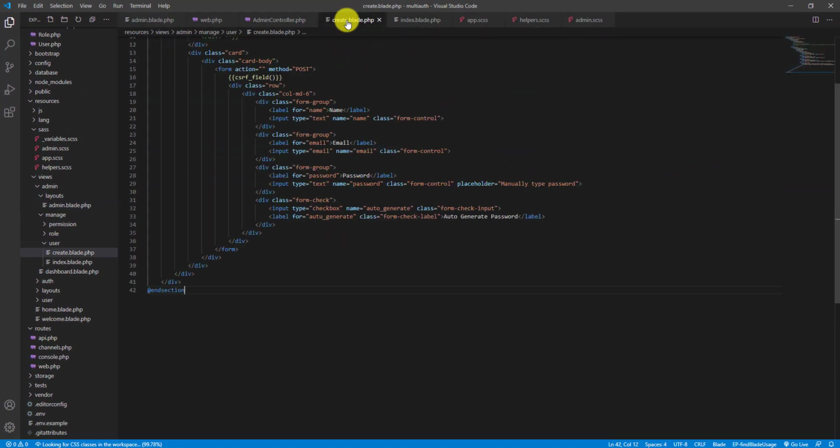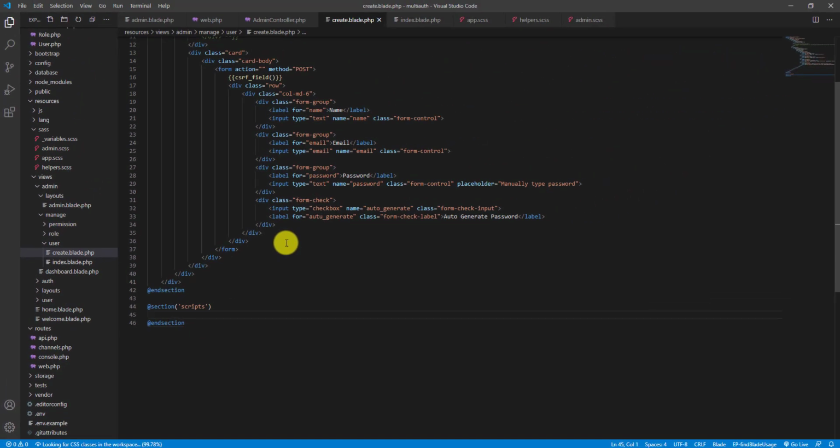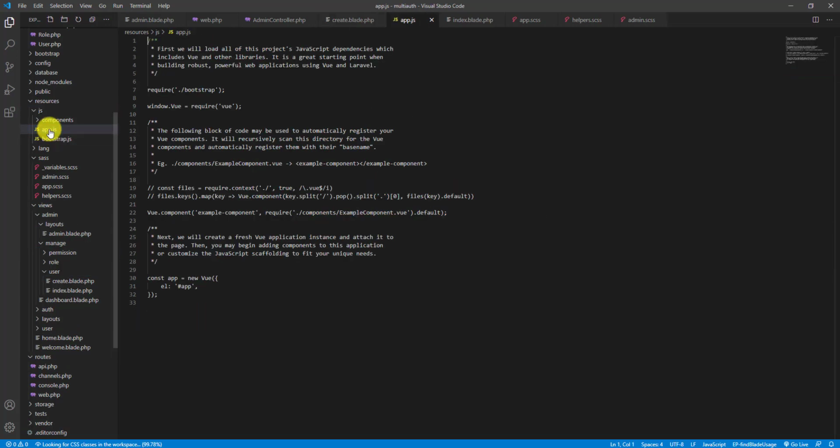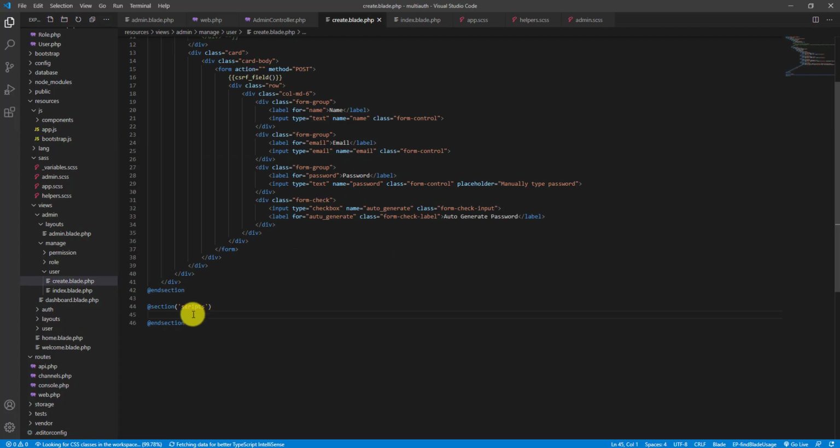Save it. Now let's go back to our create blade, and at the bottom we can say @section scripts, @endsection. And one thing guys, you have to check, go to this JavaScript folder and this app.js, and remove this code from here, because it will run Vue.js globally, but we don't want to run Vue.js globally. We want to run Vue.js whenever we want to run it, or we need it. So comment it here and close this file.